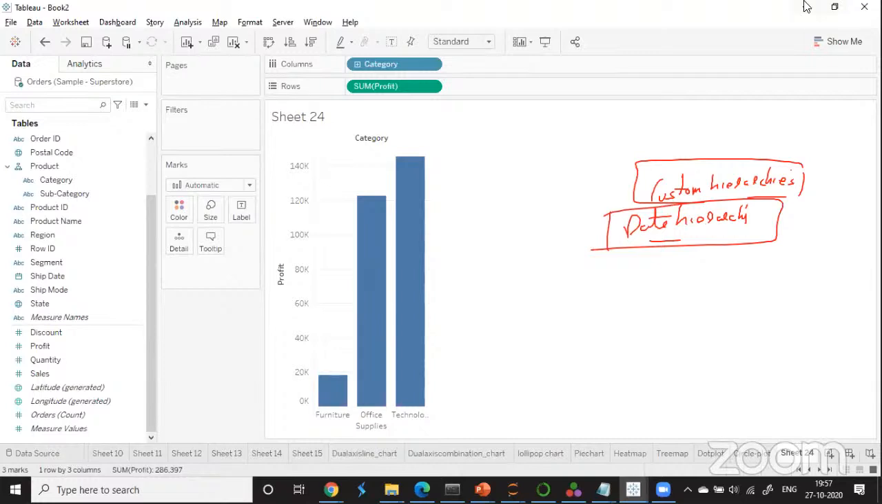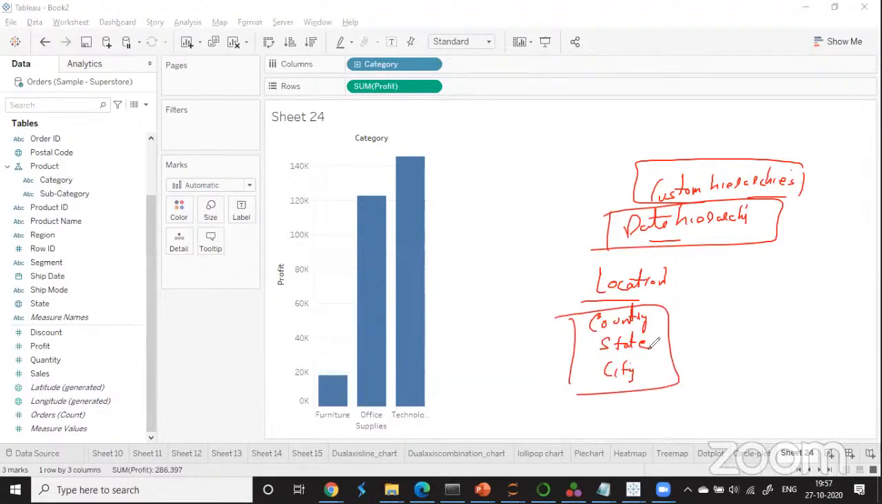Similarly, I can create one hierarchy called location. Under location, I can have my country. Under country, I can have state, I can have city. I can have this type of information. By default, Tableau is going to give us a date-wise hierarchy. Otherwise, you can create your own custom hierarchies and you can work with them.